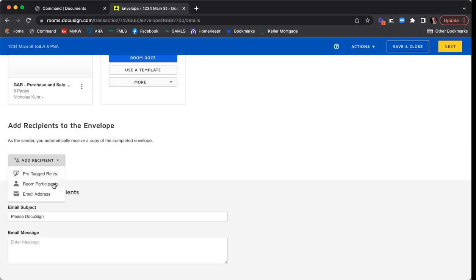The only time that you would really need to use room participants is if you were uploading a PDF from a co-op agent that you know you're going to have to manually add the signature fields to anyway. But otherwise, always select pre-tagged roles. So I know I've said pre-tagged roles 100 times. I just want to really drive that home. So I'm going to click on pre-tagged roles.